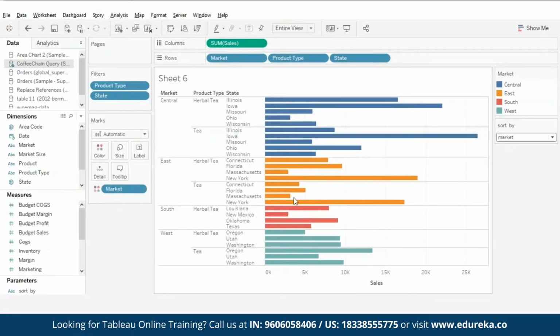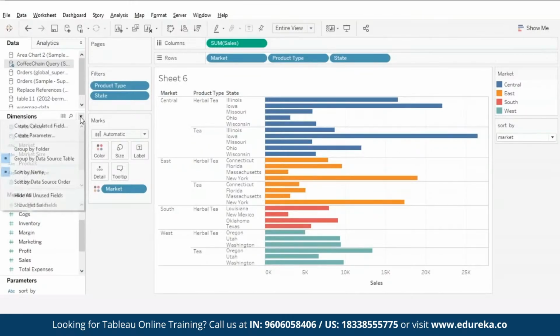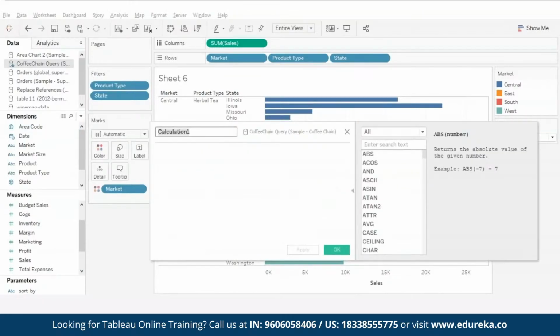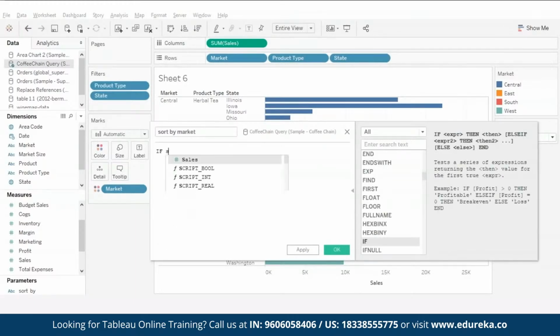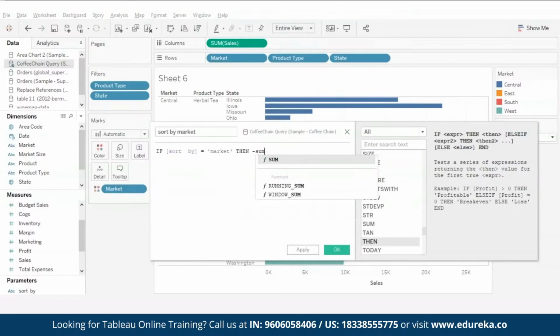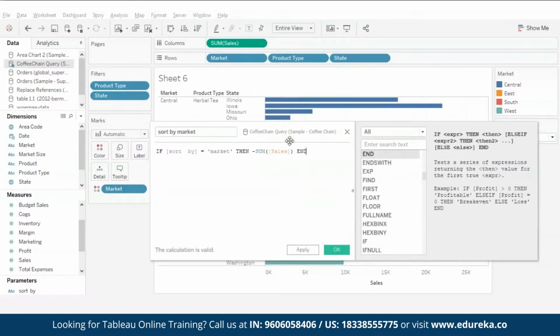So we'll create some calculated fields so that we can make use of a parameter. In this case, we'll create two calculated fields. We'll name the first one sort by market and type: if sort by, which is a parameter, equals market, then negative sum of sales. The negative sign in front of sum of sales depicts that the results will get sorted in descending order. If I only write the positive sum of sales, then they will get sorted in the ascending order. So in this scenario, we'll go with the negative sign.